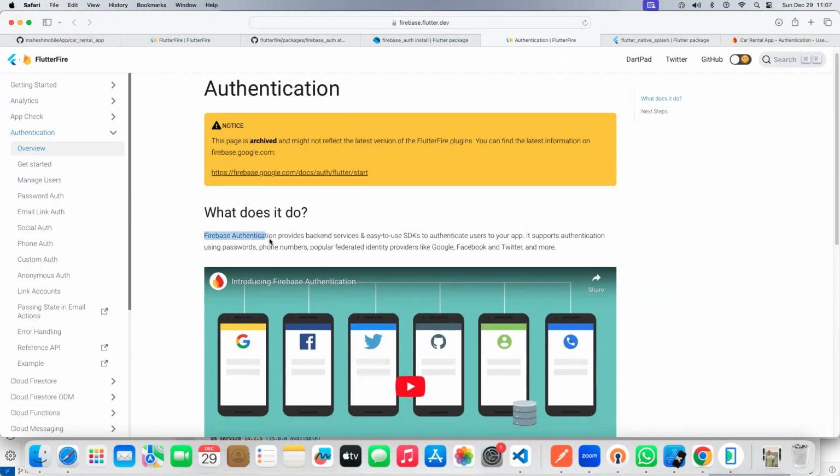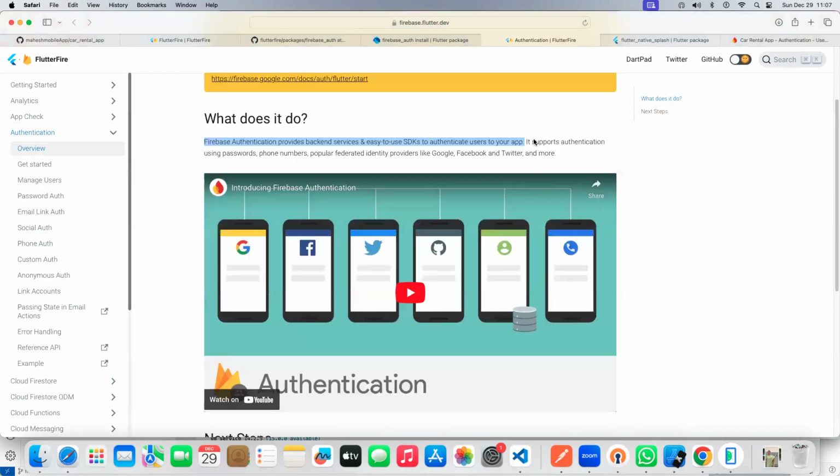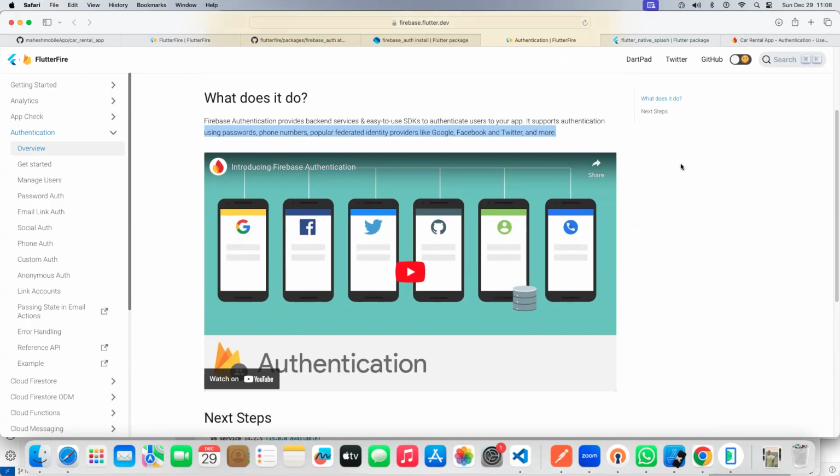See, Firebase authentication provides backend services and an easy-to-use SDK to authenticate users to your app. Clear? It supports authentication using passwords, phone numbers, and popular federated identity providers like Google, Facebook, and Twitter, and more. So with the Flutter authentication package we can use either username and password, or OTP through phone number, or Google, Facebook, and social networks to sign in and authenticate to our app. Clear?